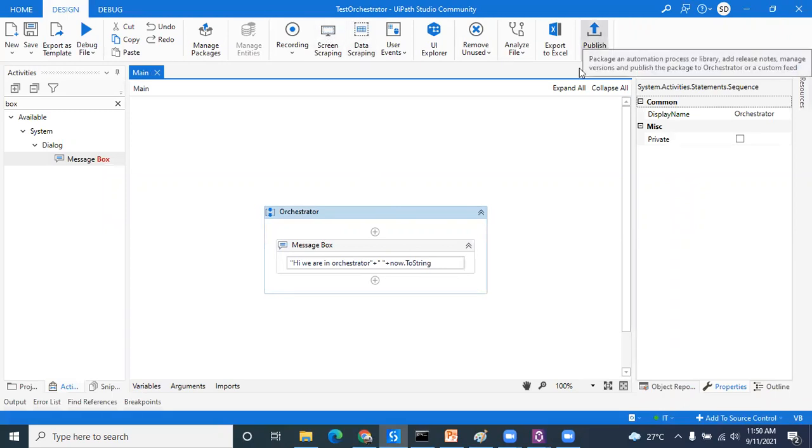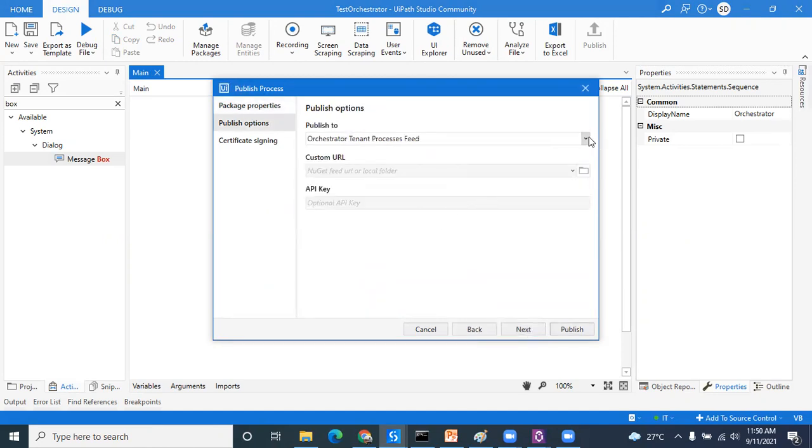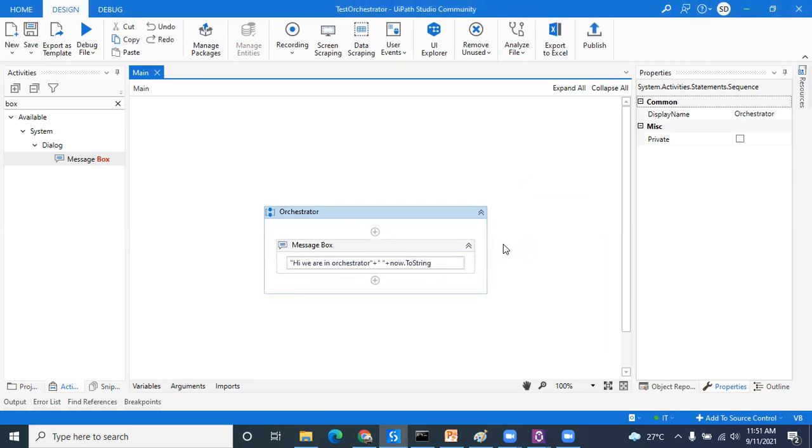We have a publish option here. By clicking on publish, you can see the package name, which is whatever name you gave your process. Then click next. You can find different options: publish to Orchestrator tenant process feed, or custom. When you choose custom, the package is saved on your local system as a NuGet package. Since we want to publish to Orchestrator, select publish to Orchestrator tenant process feed and click next or publish. Both are okay. After clicking publish, you can see the project published successfully. Click OK.